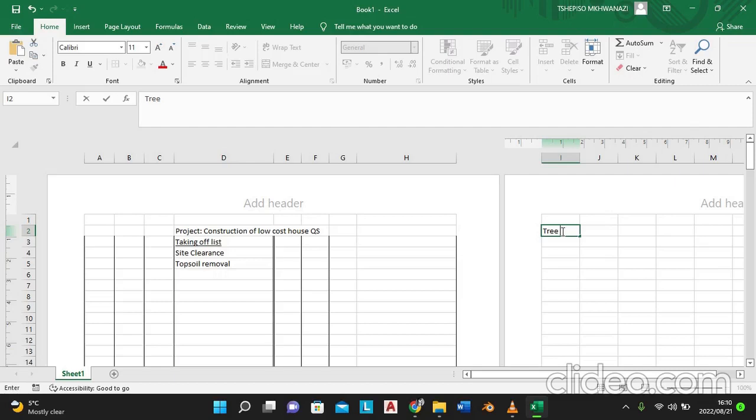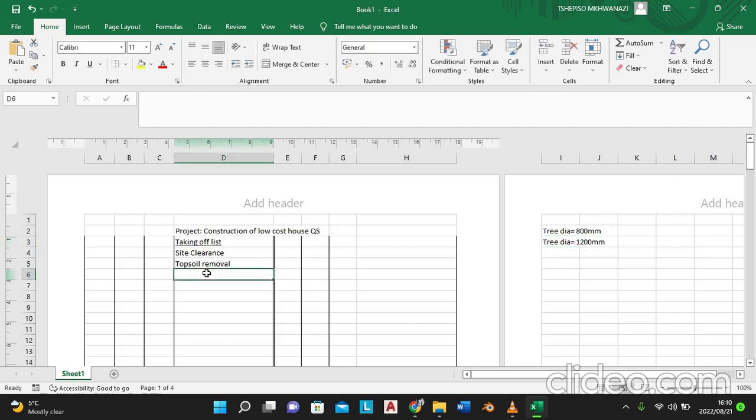3 with a diameter, let's just write dia, which is equal to 800 millimeters. Maybe let me add 2 trees so that I can show you that you don't book these things at the same time. We book them in categories. A tree with 1.2 diameter, and now we'll do site clearance, topsoil removal, and then we're going to do tree removal.